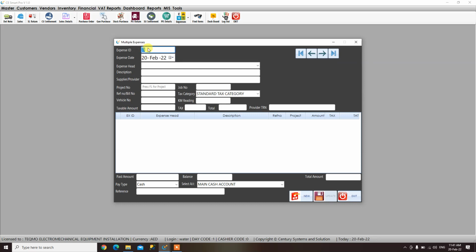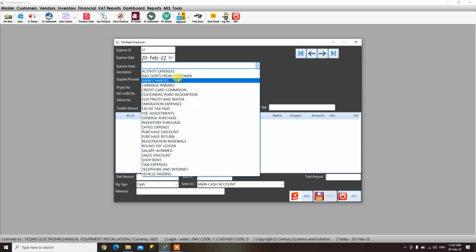There will be an ID. This is the system generated ID, so no need to change anything. The ID will come automatically, and here you can put the expense date, and here you will get the list of the expenses. These are the predefined expenses. There are many expenses there: electricity and water, immigration expenses, general purchases, office expenses, salary, shop rent, taxi expenses, telephone and internet.